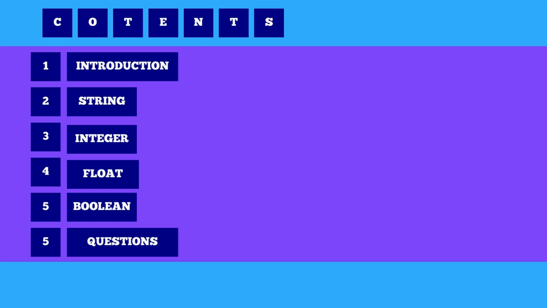First, I'll give a short introduction, then we will move on to the different types of variables, which are string, float, integer, and boolean values. Lastly, I'll finish off with some questions.